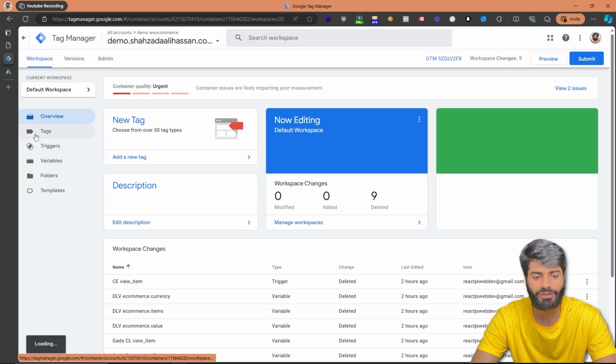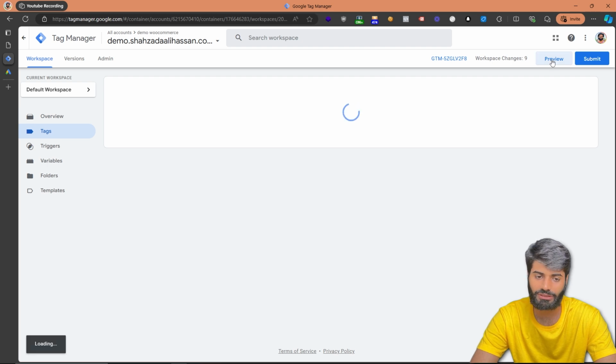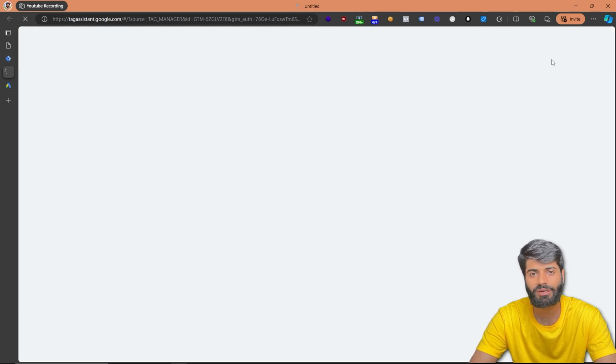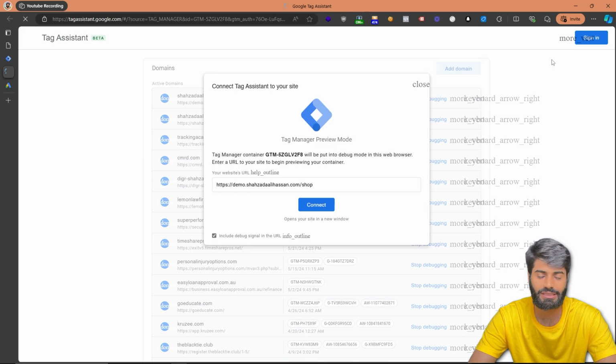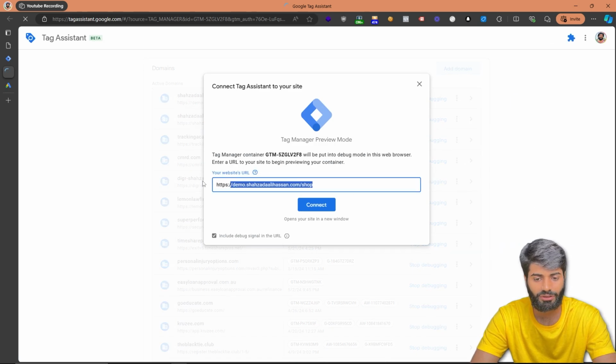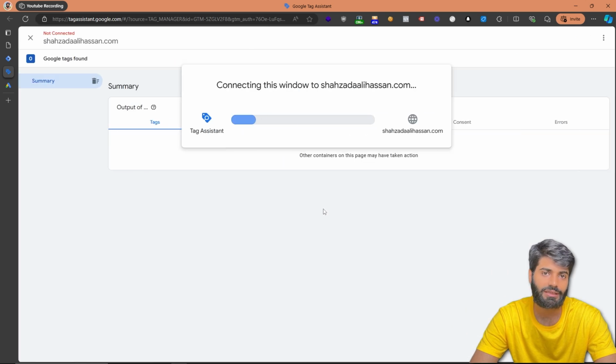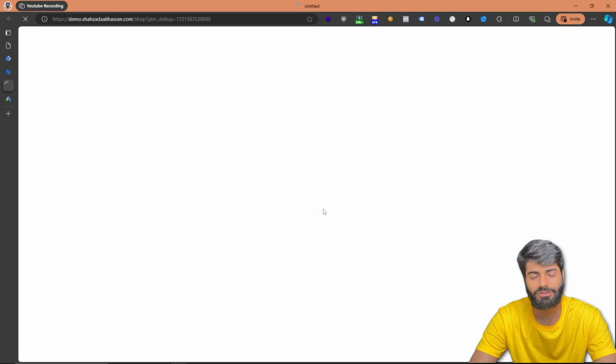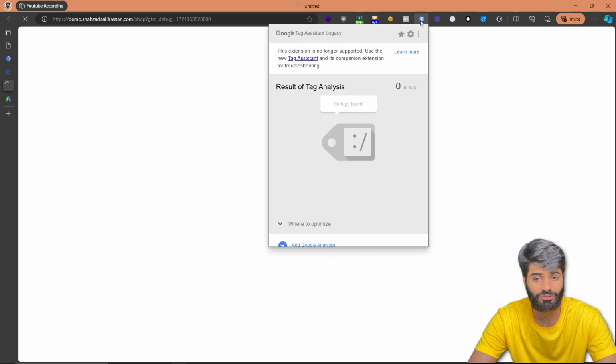You can go back to the workspace and then click on the preview button. Once you click on the preview button, it will open a temporary debug session for the Google Tag Manager container. This temporary debug session will help us see what kind of events are firing on the website and what kind of events are being passed inside the data layer. You can enter the URL of your website and then hit connect. Now, once the debug window has opened your website, you can use a Chrome extension, the legacy Google Tag Assistant, and this will show you all the tag containers that are firing on the website.